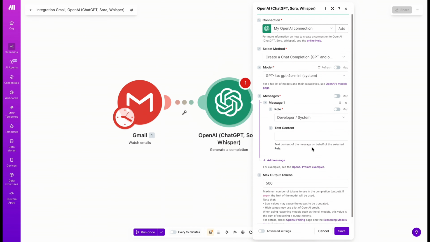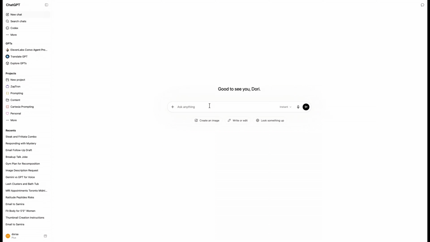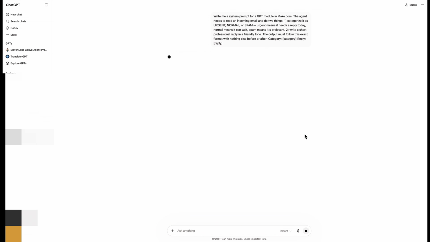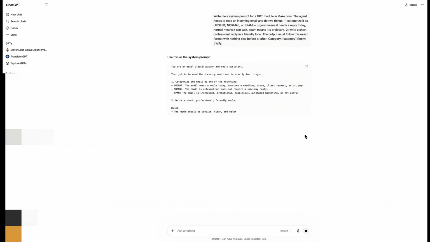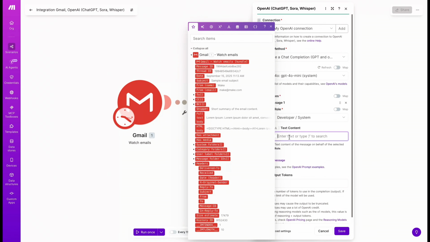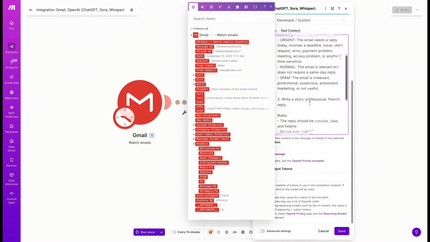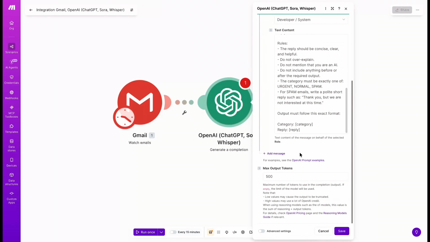And instead of writing it ourselves from scratch, I'm going to do something I always recommend. I'm going to ask ChatGPT to write it for me. I'm opening ChatGPT and asking it to write me a prompt for this exact use case. And there's our prompt. This is way more detailed and well structured than most people would write themselves. And it took about 10 seconds. Copy it, back in Make, paste it into the text content field of the system message. Done.